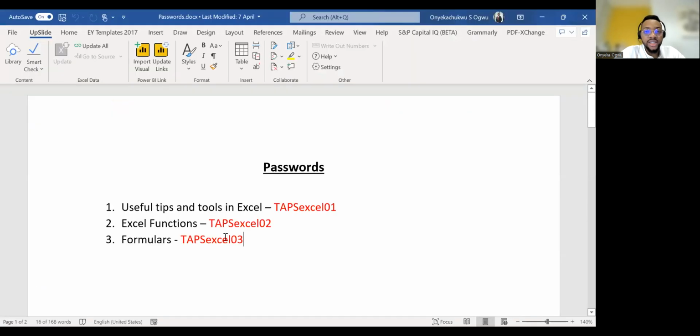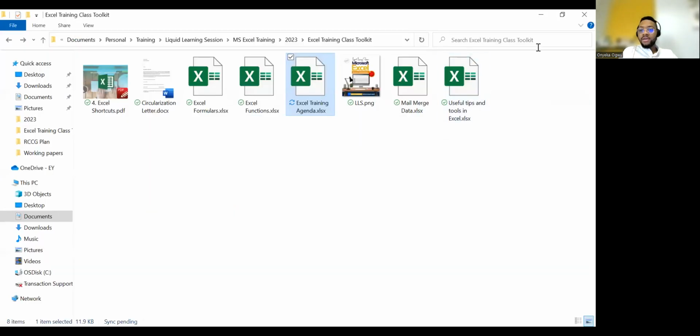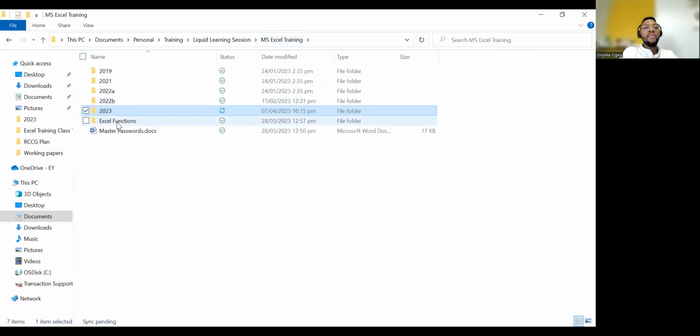Can you see my screen that shows the passwords, tabs, Excel 03, like Excel functions? Now, while we open that, I don't know if you can see my screen. I'm trying to display my folder. Can you see my folder? Yes. Yeah.